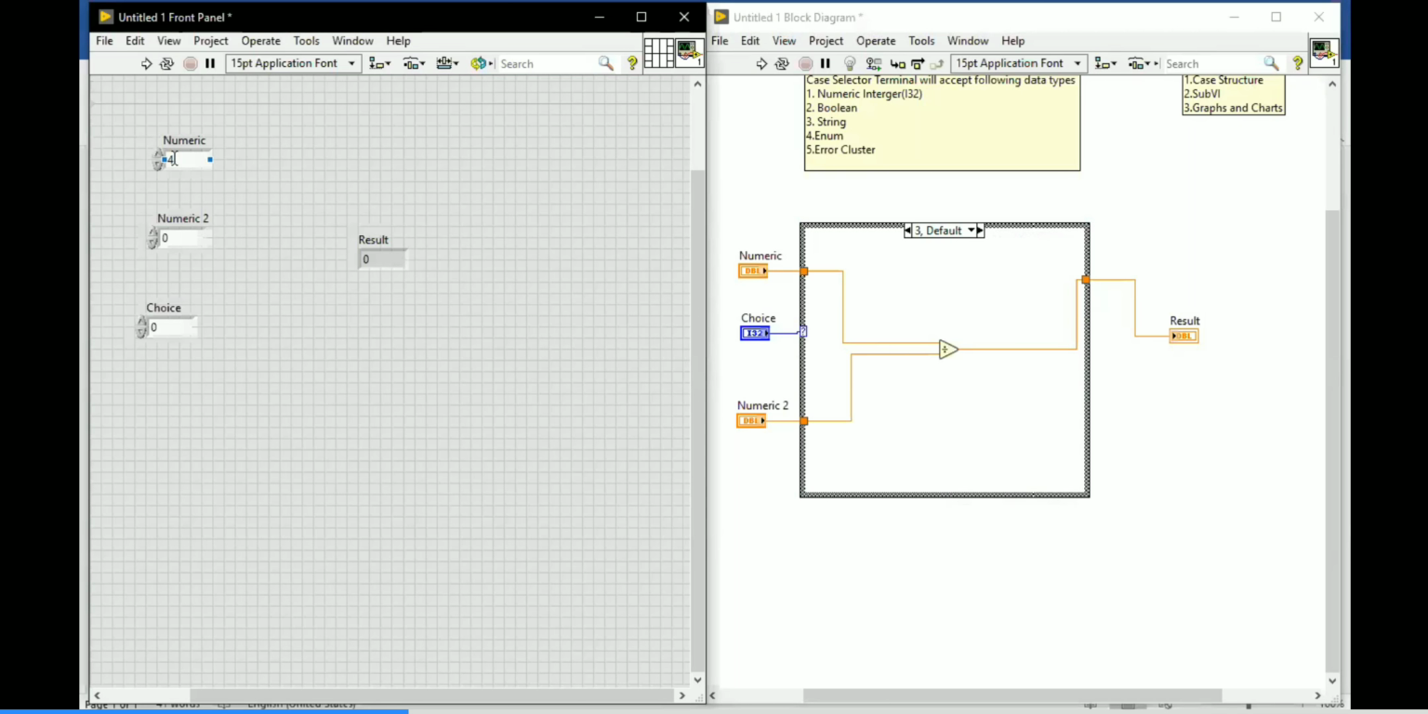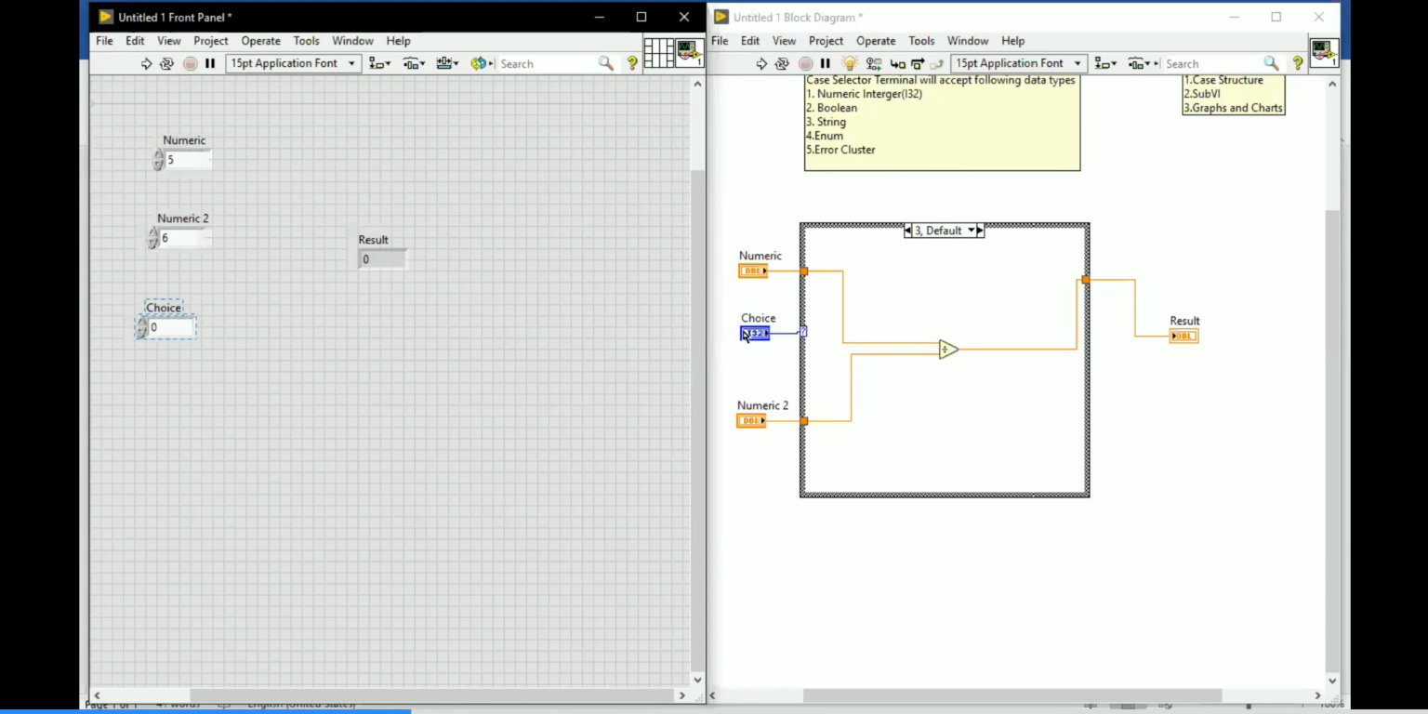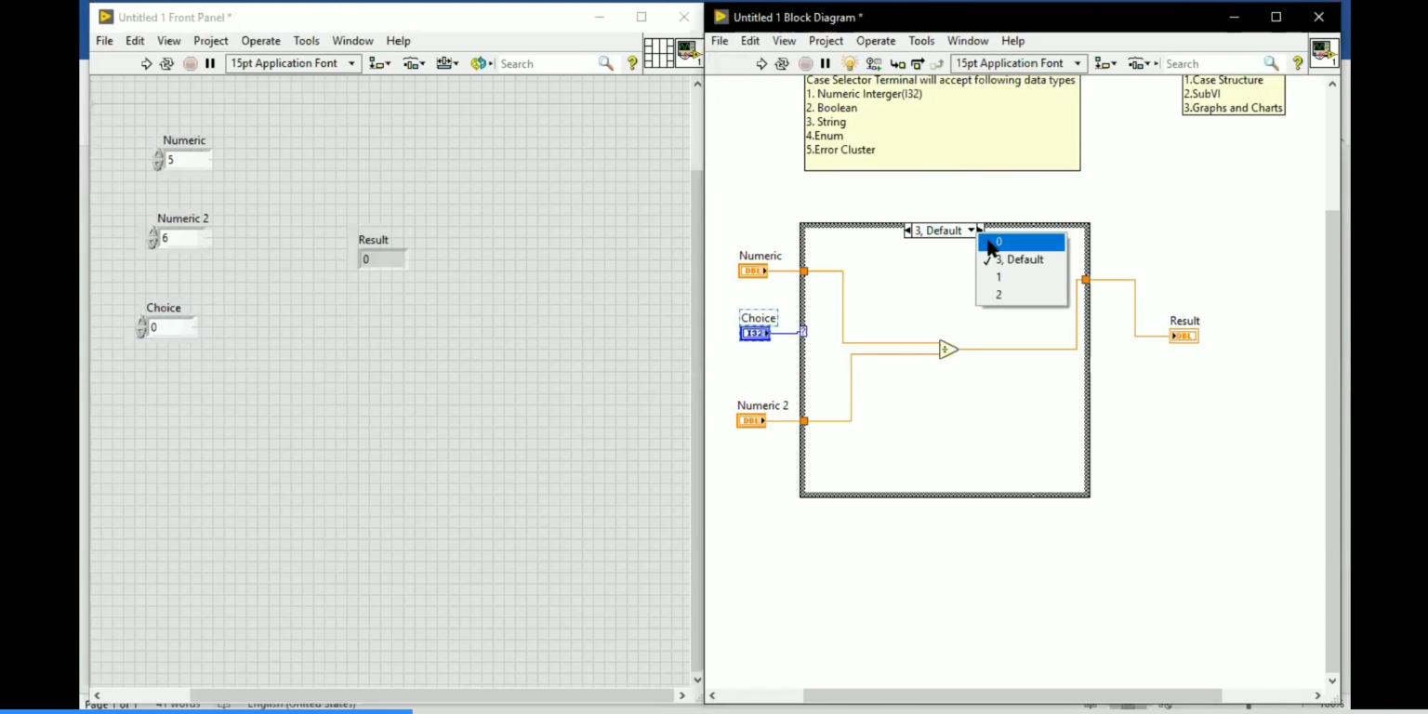I am giving the input values, 6 and 2. Let me run the VI with highlight execution and see how it is executing. What is the choice value we are getting? The choice value is available in the numeric control, and it is 0. Choice value 0 means it is going to execute the 0th case. The 0th case has addition, so the addition will be performed and the result returned to the indicator.